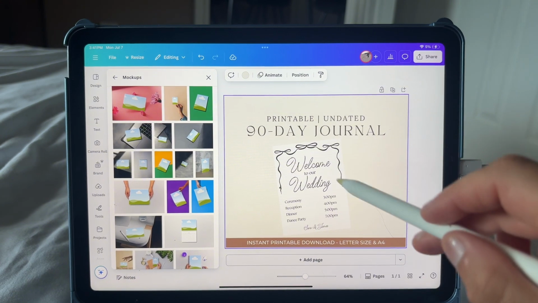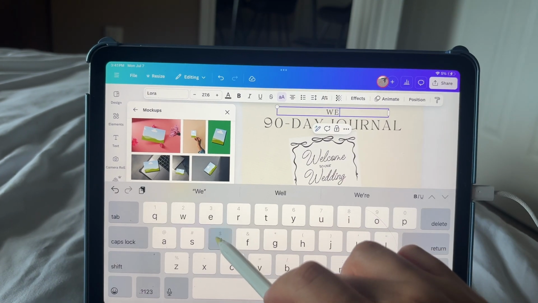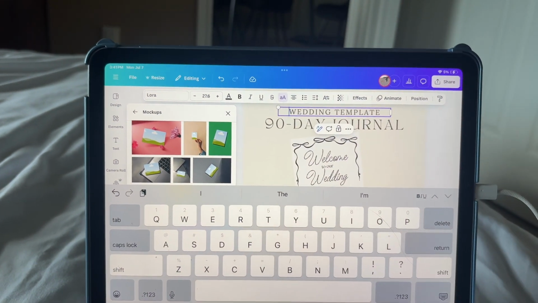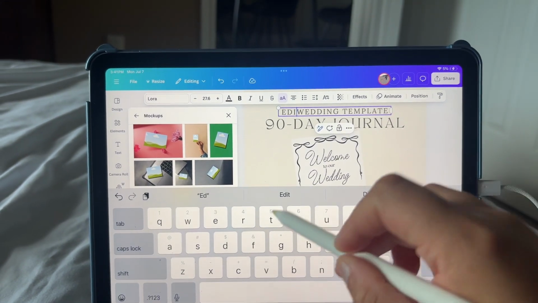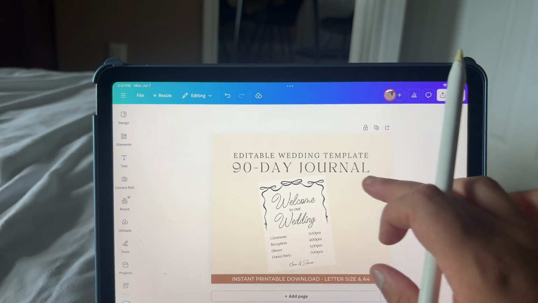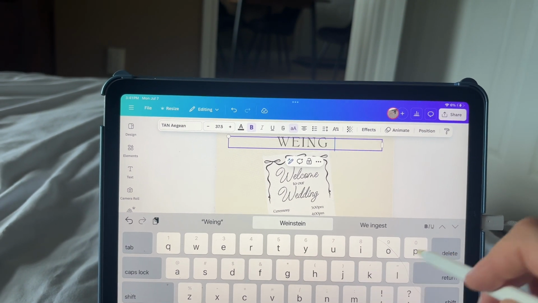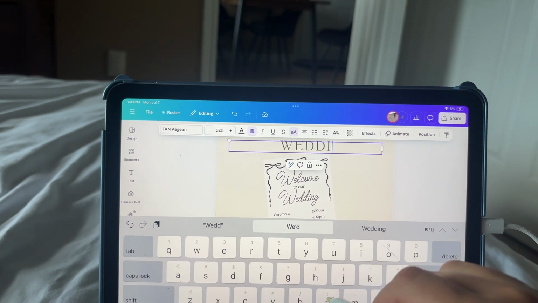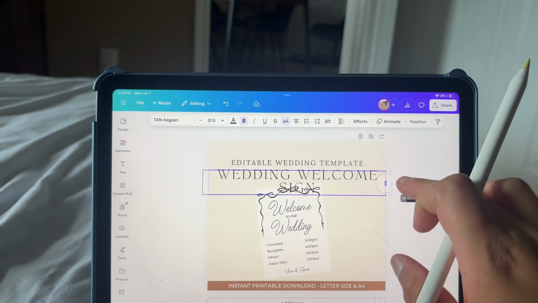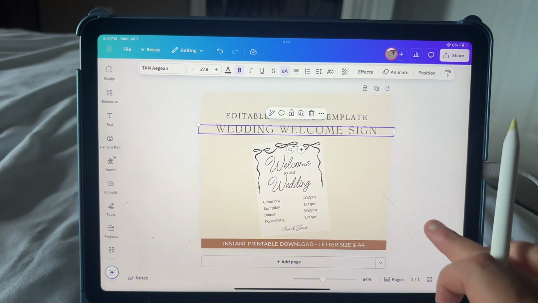So when I mean keeping it simple, all I would put in the title is wedding template, and actually I'd put editable wedding template. That would kind of be the first line. And then I would put wedding welcome sign. So that's all in terms of text that I'd have up top. All I would do is just resize, like I'm doing here, just to make it your own.